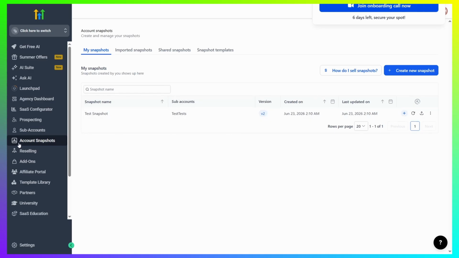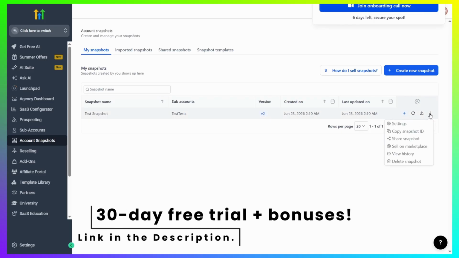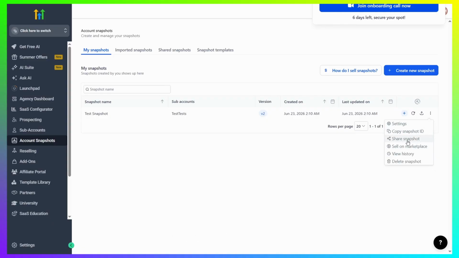So what to do now is just go to account snapshots, go to my snapshots, and you should be able to find it as you can see. Again, make sure you name them properly because you're going to be able to identify them only by the name. So yeah. Once you click on the 3 dots right next to the name, you're going to find settings, copy snapshot ID, share snapshot, which is how to share it with others. And you can have different options in doing so. I will get to that in a little bit. You also have sell on marketplace. And this is basically just going to prompt you to sell it and add a price point on it and so on. But let's say we want to actually share these snapshots.